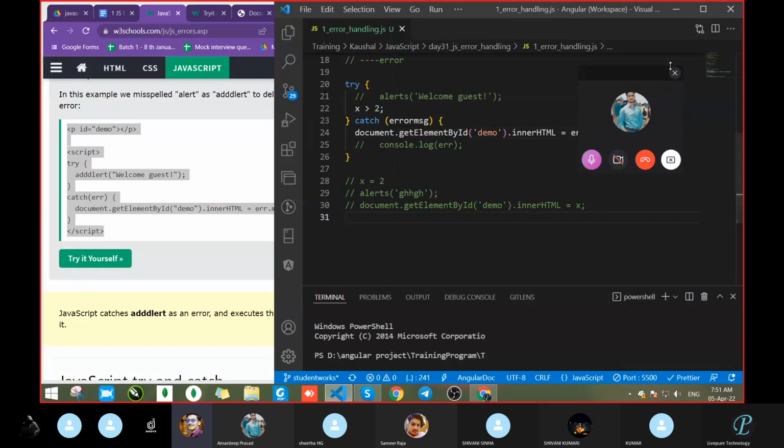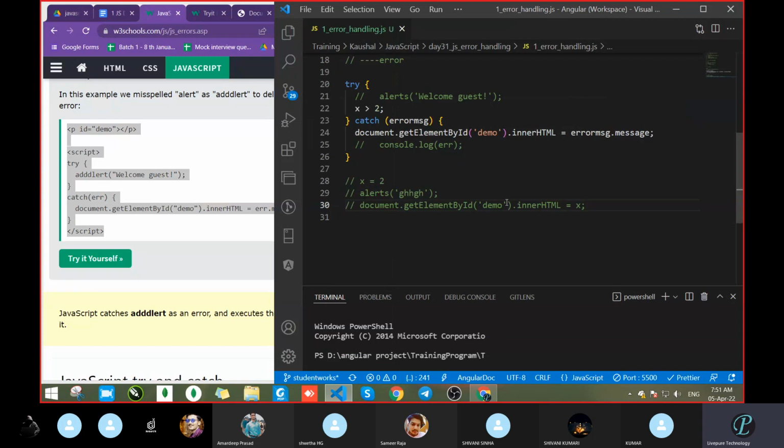Yes, sir. Yes. So when you write any code, each time you have to write a try and catch. So how many times can we write try catch? As much as you want. For each functionality you can write one.